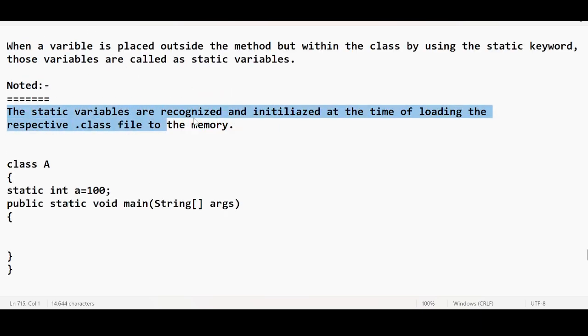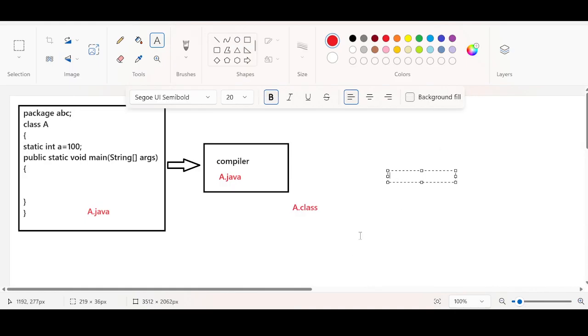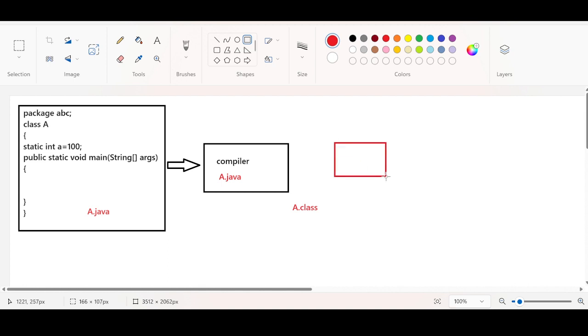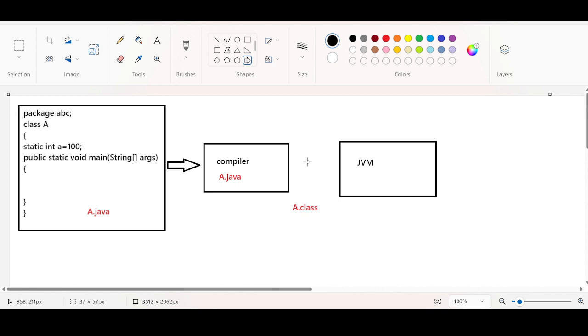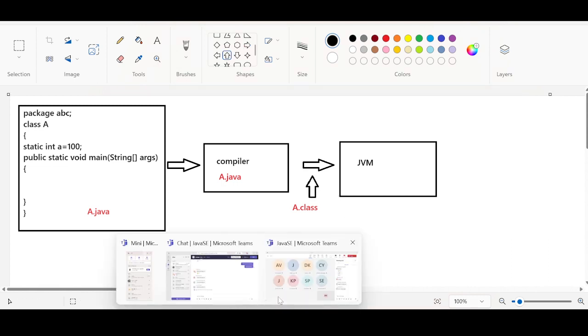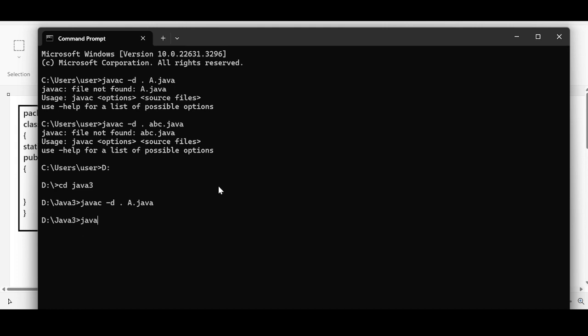The static variables are recognized and initialized at the time of loading the respective .class file to the memory. To load this .class file, what is the command that we are going to use in the command prompt to load it to the JVM? We need to use the execution command. What is the execution command? java space A.